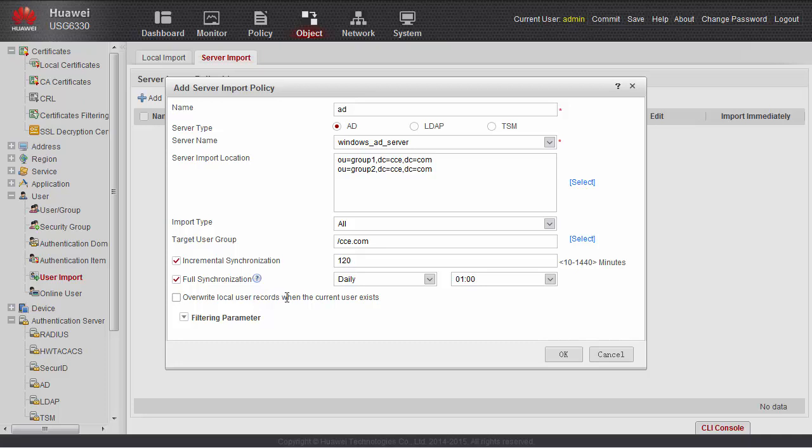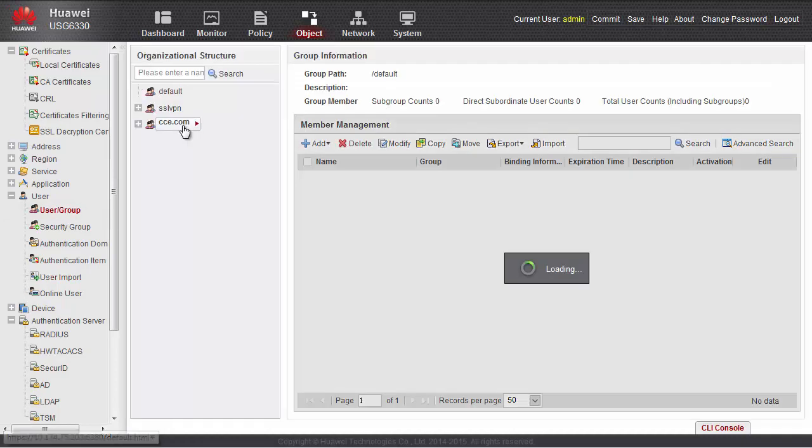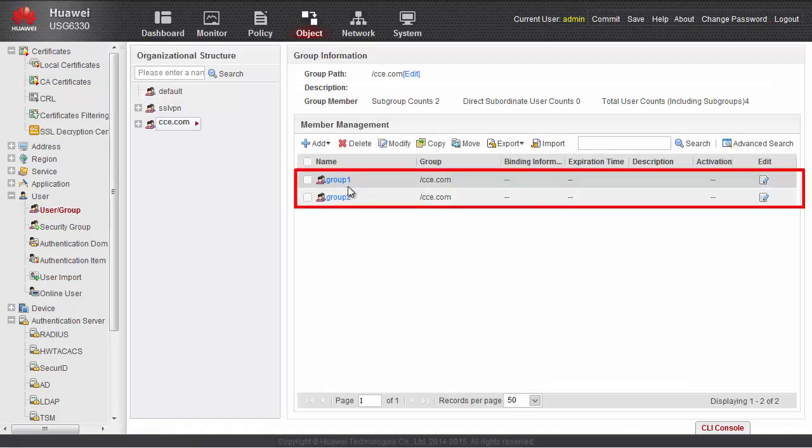With incremental synchronization, the firewall synchronizes new users or user groups from the authentication server at set intervals. With full synchronization, the firewall synchronizes all users and organizational structure information from the authentication server, daily or weekly. After the import policy is configured, if you click Import immediately, user and group information can be immediately imported to the firewall from the server.